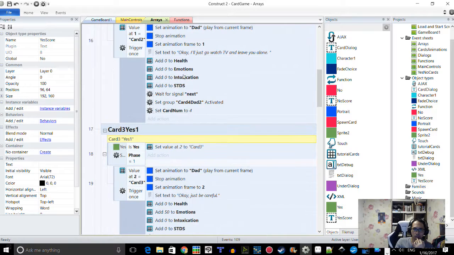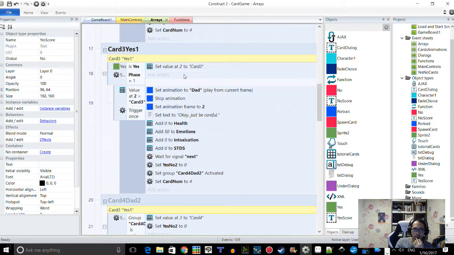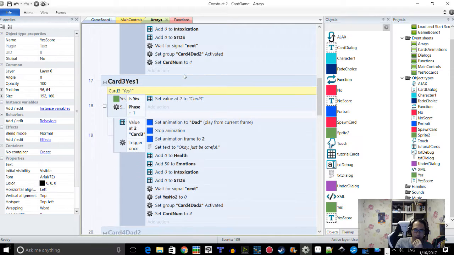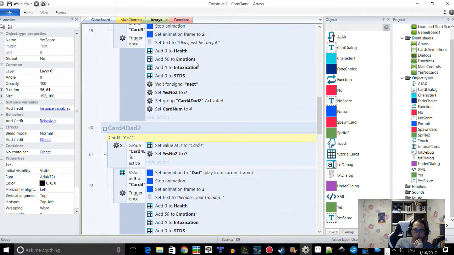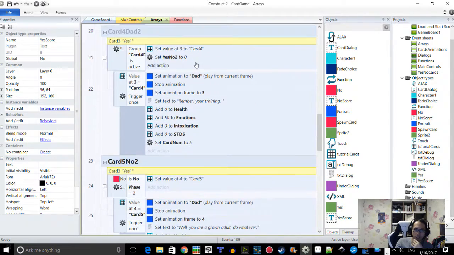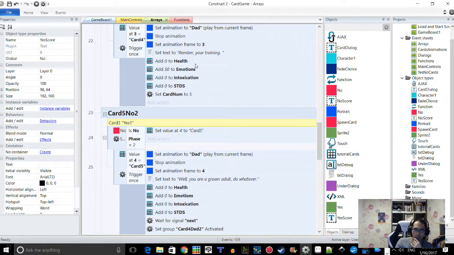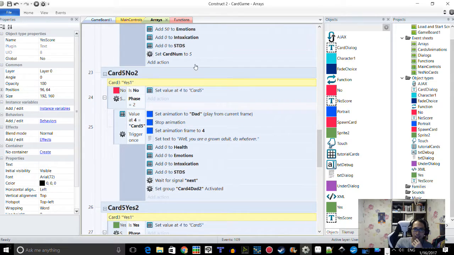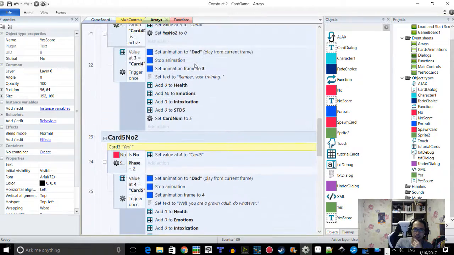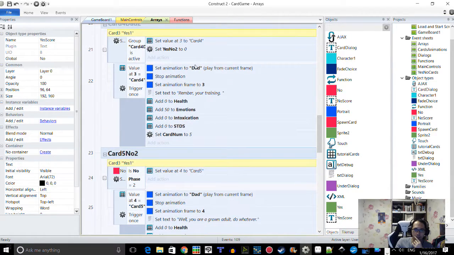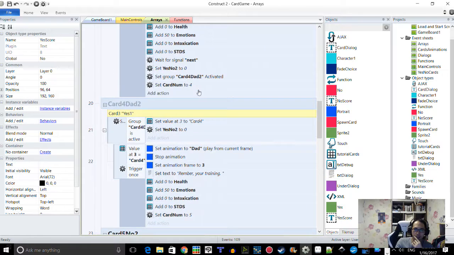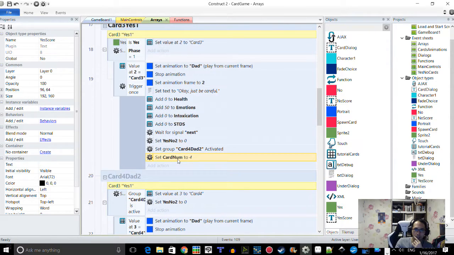Okay, I'll just leave it to watch TV. That's great. And this activates the whole thing right here. Now I have to check if the activation's the same here. Wait for signal. Next. Good. Card 4 just activated. Card number to 4. And what's funny is that the card numbers don't matter anymore. Set card number to 5. Set card number to 6. None of these really matter. You don't really need the card numbers anymore. I think I'll just delete these and clean them up.